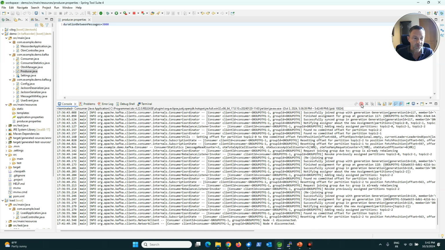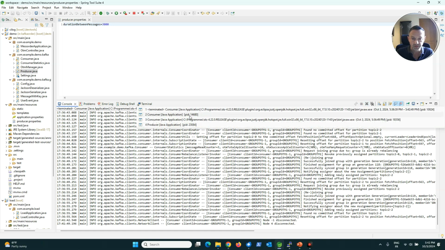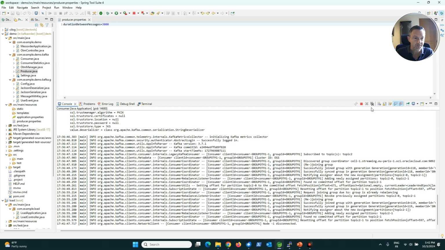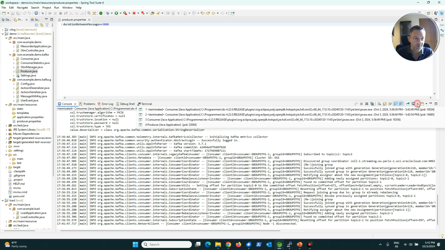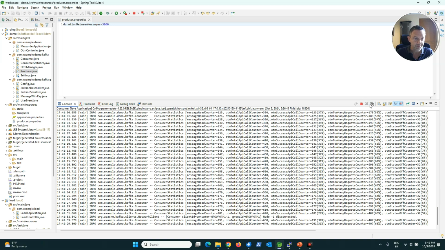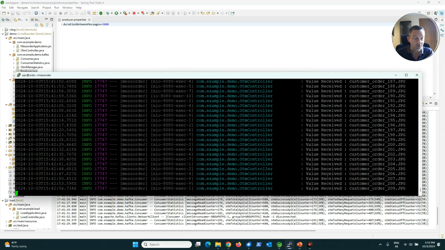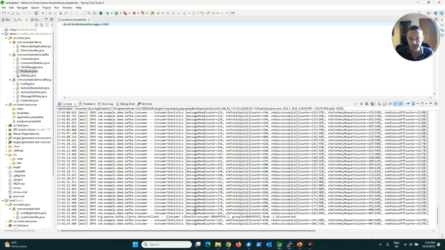This consumer stops, this consumer stops, this consumer stops. Okay, so I stop the consumers. So the middle layer is out, no messages. Okay, and now I start the middle layer again.